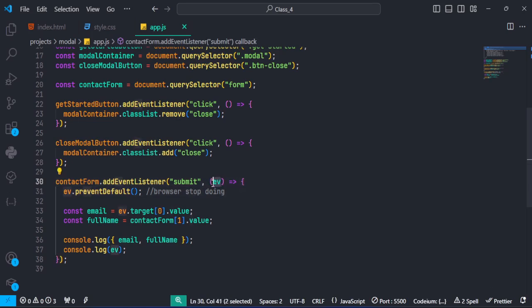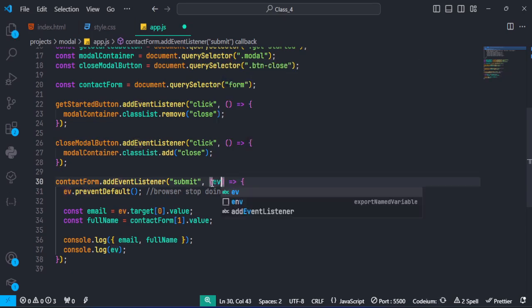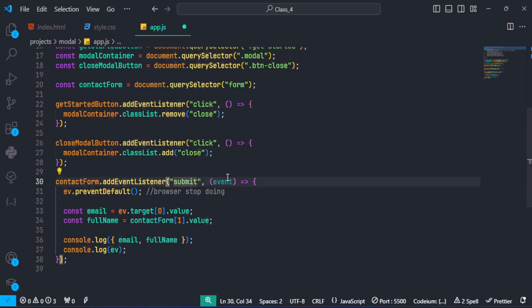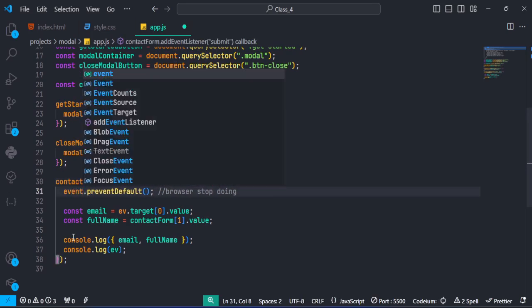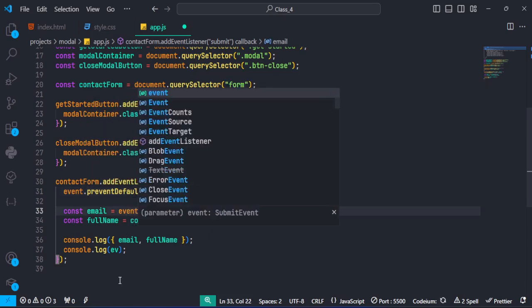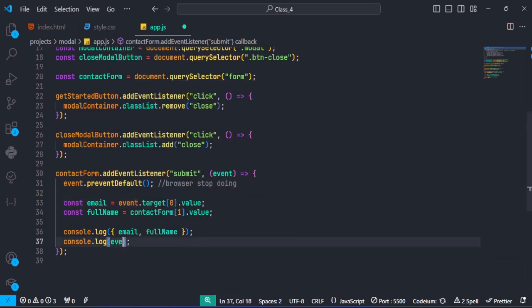This event here, I'm using EV. If you want, you can use E, or you can spell it in full. This is just the parameter representing what the browser will send when this event is fired. So instead of using EV here, I can convert it to event. Anywhere we're using EV, we need to change it to event. The same thing down here too, because I'm not calling it EV again.